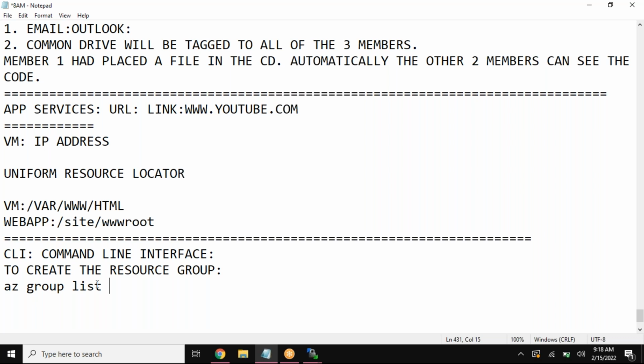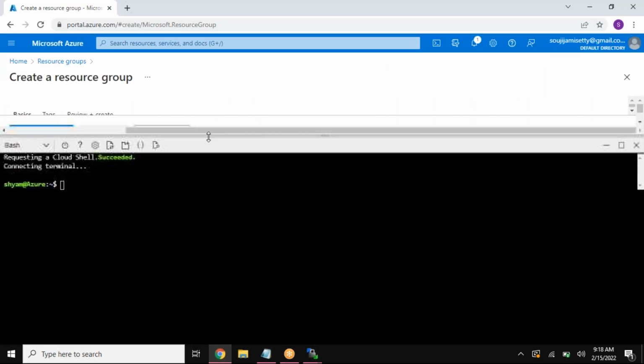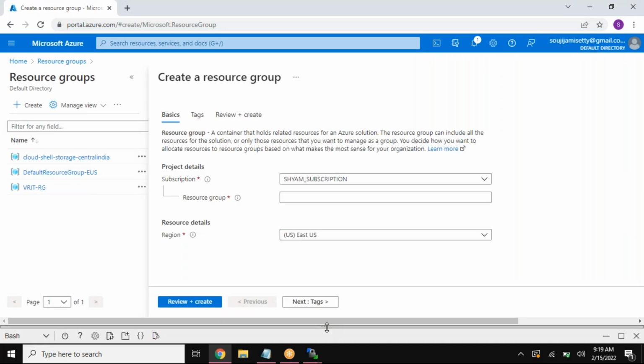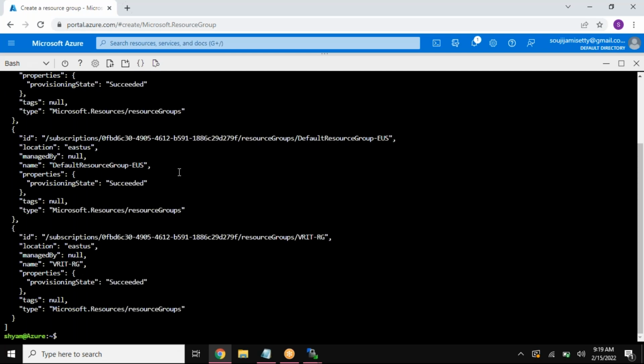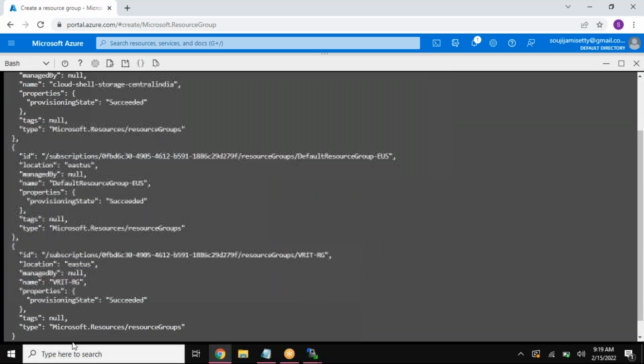Go ahead and write the same command at your level: AZ group list. Now I'll hit enter. See, it's trying to provide me the list, but it's something different. Let me copy this part into Notepad.